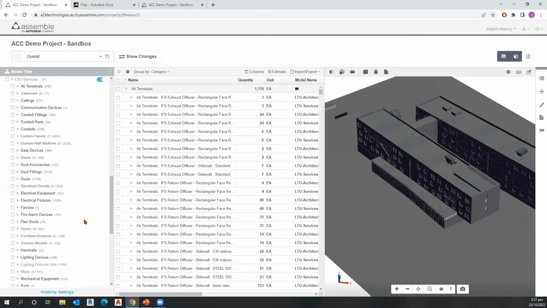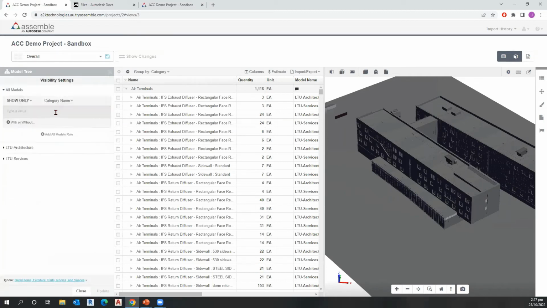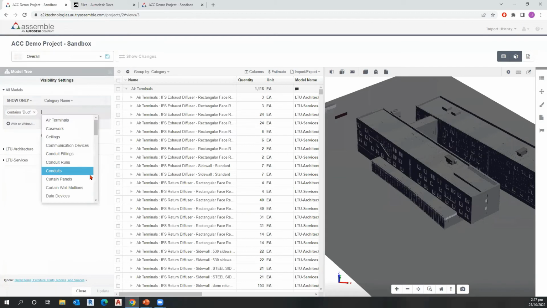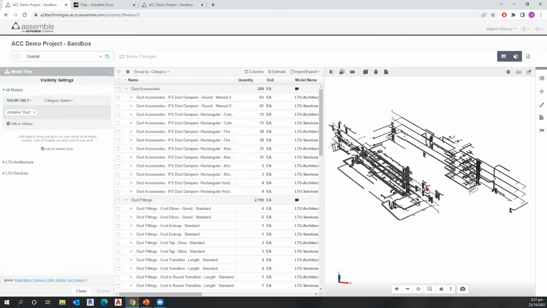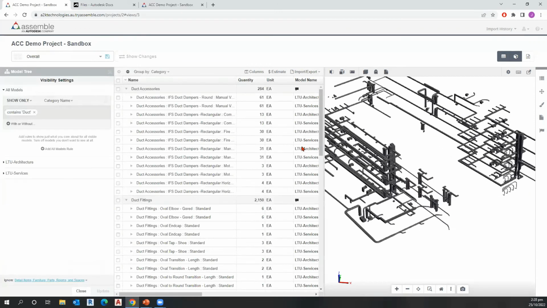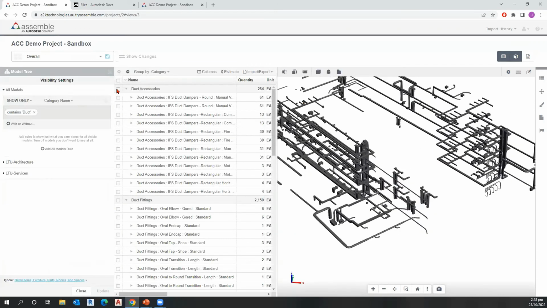So now let's say I want to take a look at all the ducting, right? So I might go into visibility settings and say I want to look at ducts. And I might say I want everything that contains ducts, right? And I'm just going to hit update. It's going to go ahead, look at the model and show me all that ducting, right? How easy is that?